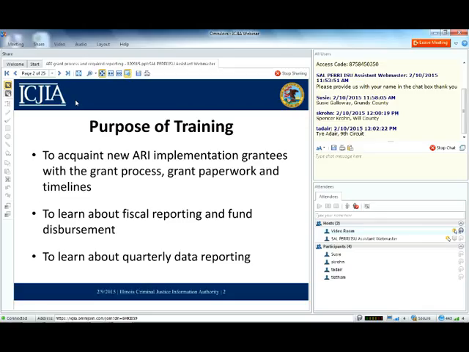We want to teach about the fiscal reporting and fund disbursement process. So we're going to talk about the nuts and bolts of fiscal reporting and fund disbursement before the reports are due. We're also going to talk about quarterly data reporting, and how it's different from the quarterly data pull and the ARI database, which is something that Rebecca Skorick and Marianne Dyer will talk about tomorrow in the second webinar in this series.